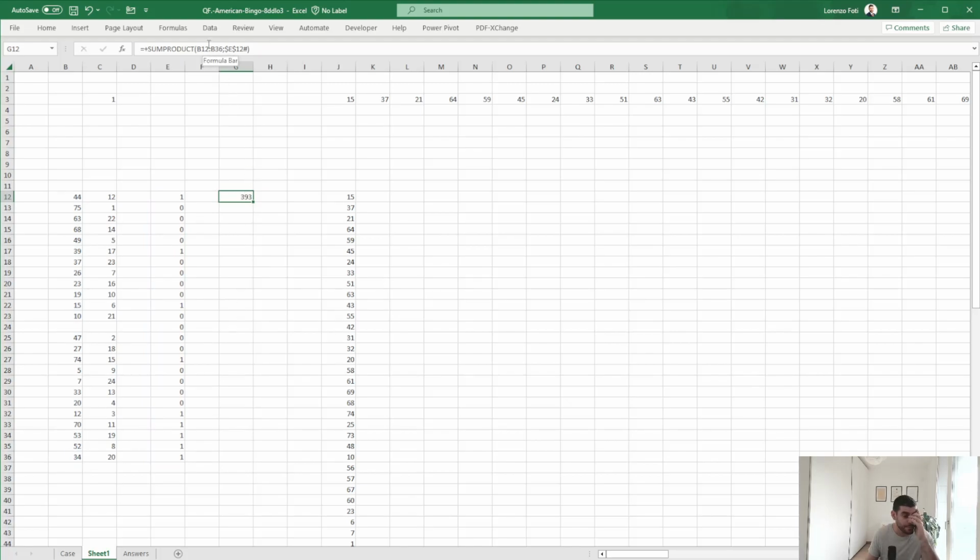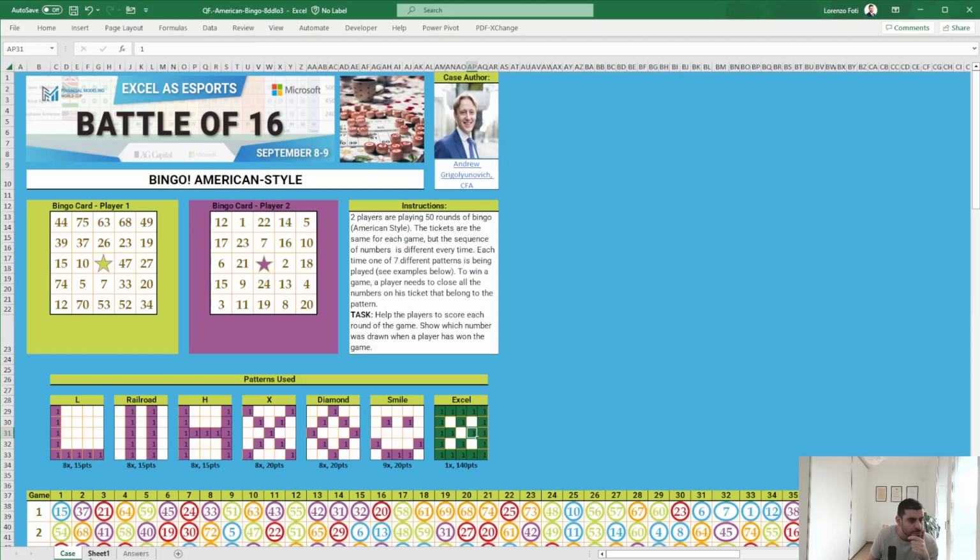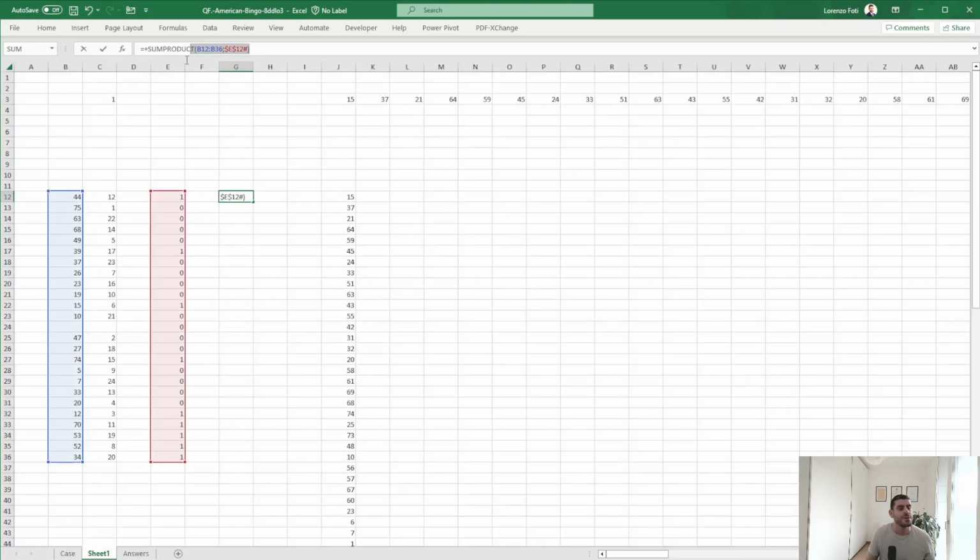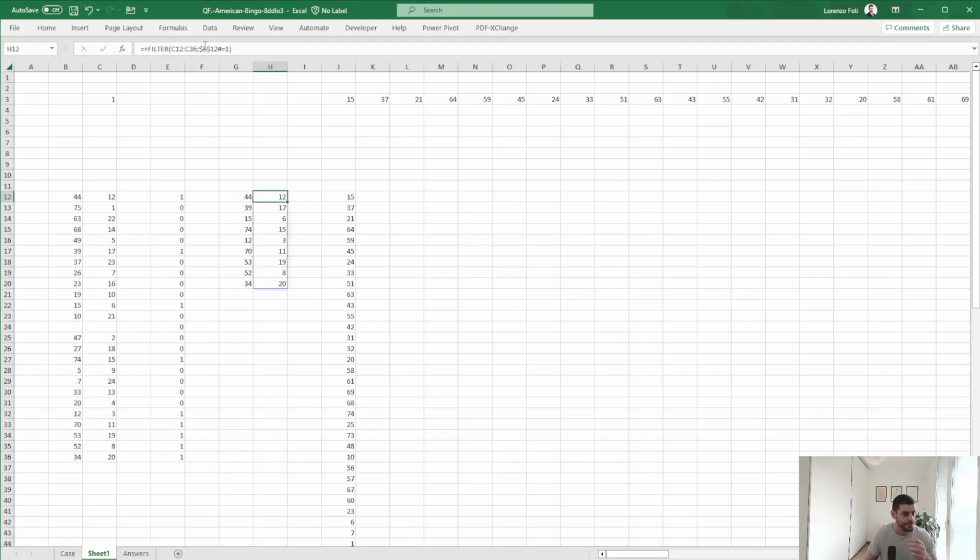No. Yeah, that's not a SUMPRODUCT, that's a filter of this. This equals 1. Okay. And that's P1 ticket. That's P2 ticket. Okay.